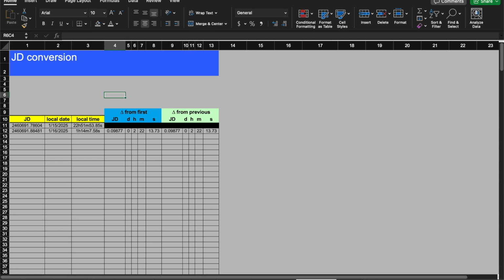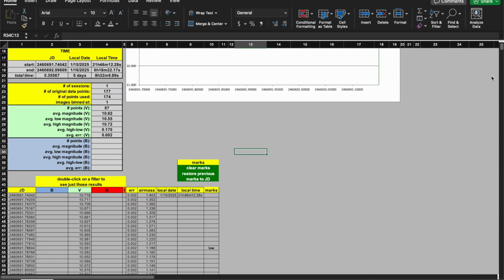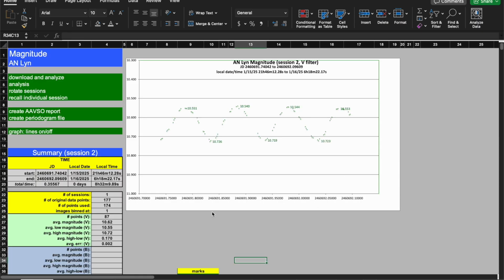So that's the things that we can do with this spreadsheet. Primarily, again, we download the data from the AIG measurements tables, do an analysis, and we get light curves from it. We can look at individual sessions as well as individual filters. If we want to make things a little prettier, we can put lines on the graph, or we can take the lines off the graph. The graph is marked as best as it can with the peaks and valleys of the light curve, if it can determine such things in a good way.